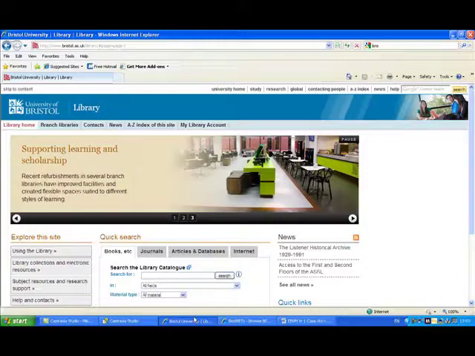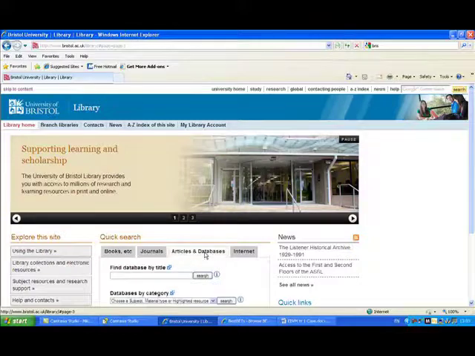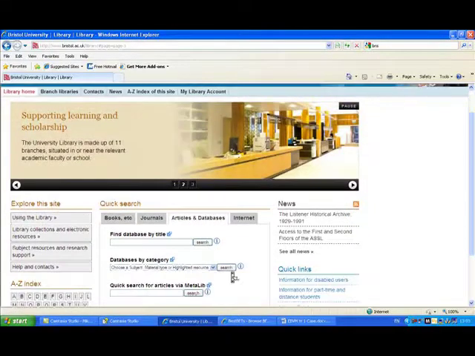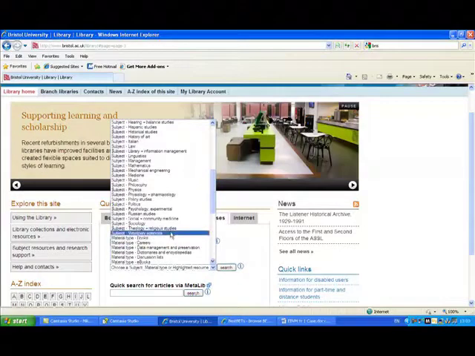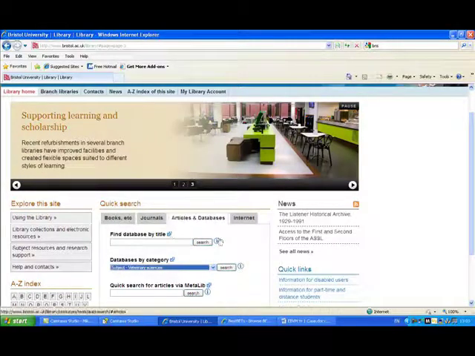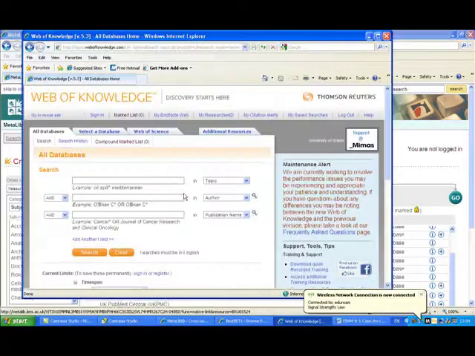So this is the library database page, and we want articles and databases. And firstly, we need to set the subject area. So in our case, it's veterinary sciences, and this will give us the number of databases. For our purposes this year, we'll just look at Web of Knowledge. We get into the Web of Knowledge database.